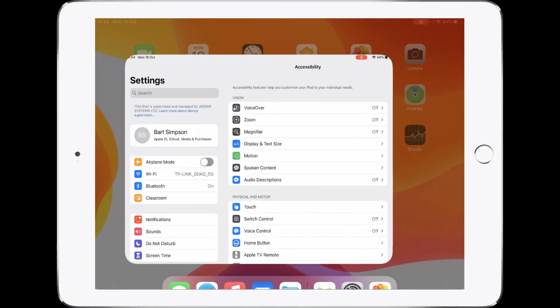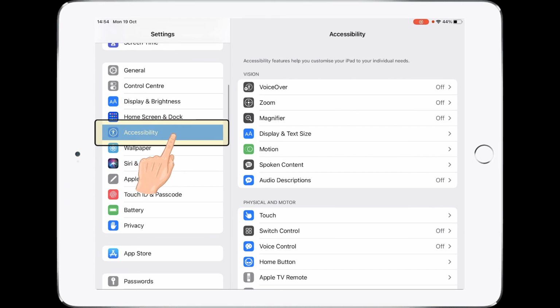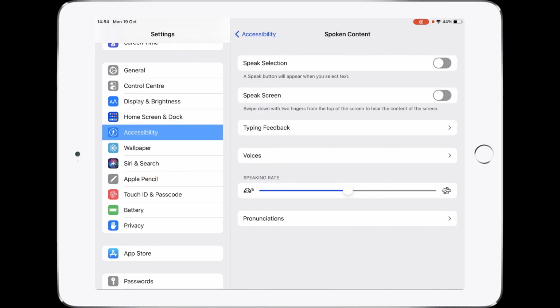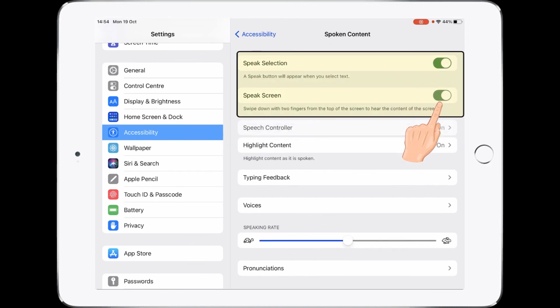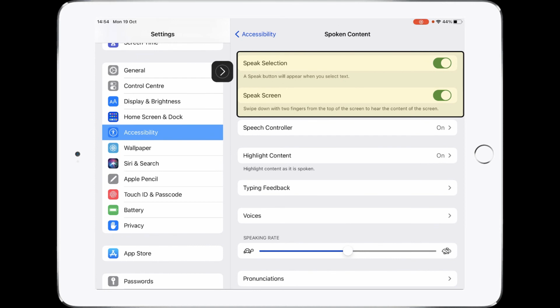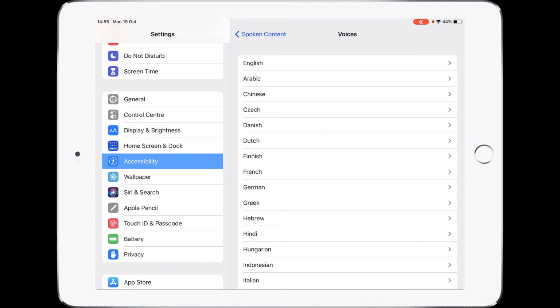So go to Settings and then scroll down to Accessibility. In Accessibility, I want you to choose Spoken Content. And I want you to make sure that Speak Selection and Speak Screen are both on. You can then go down to Voices and you can choose your preferred voice.